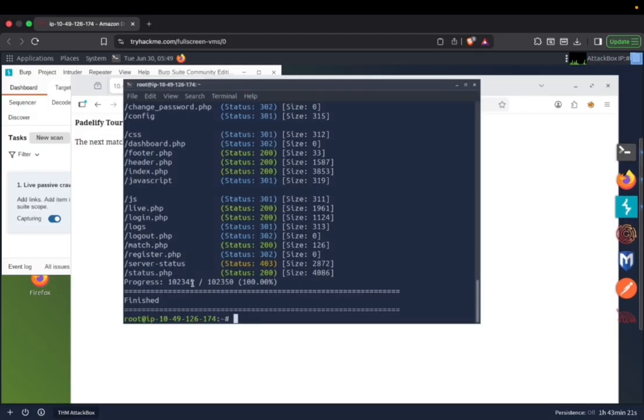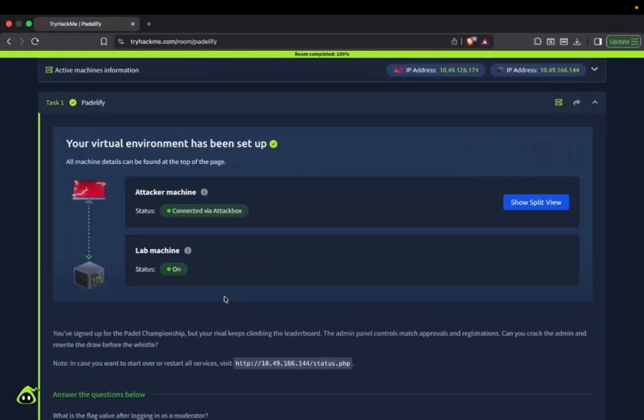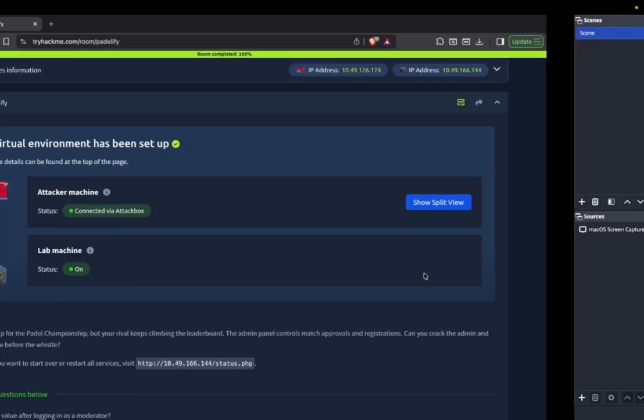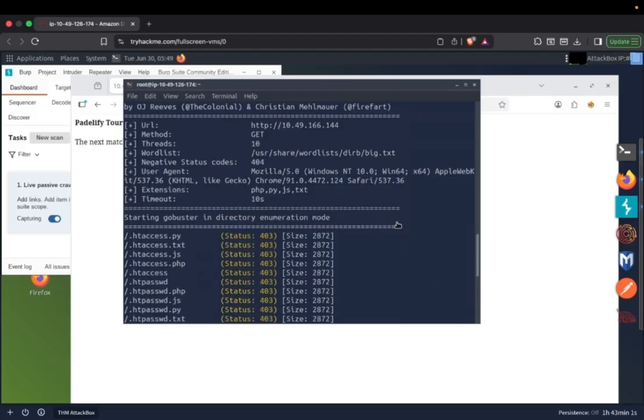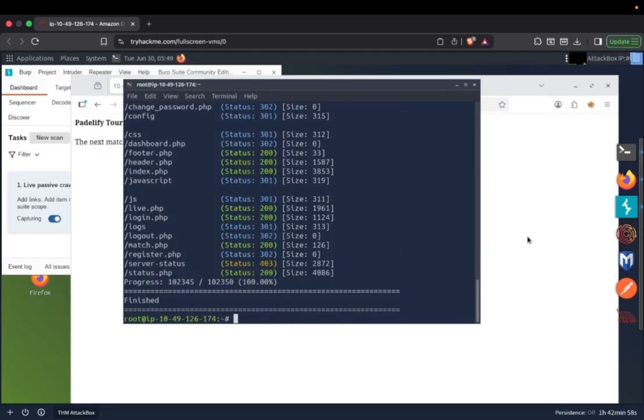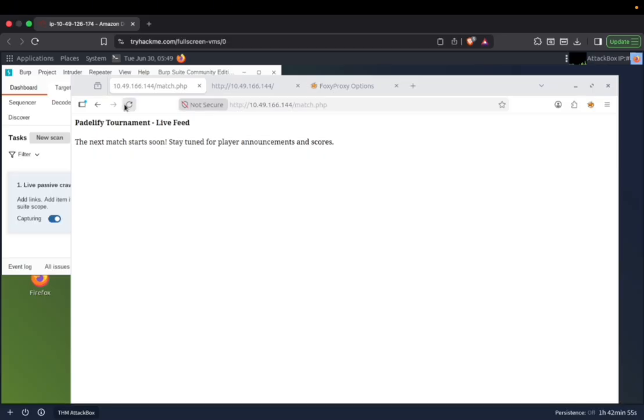Anything else? Register.php, server status, status.php. Status.php is, I think, for resetting or restarting all services. As you can see here, in case you want to start over or restart all services, visit this. Okay, we don't need that right now. There is nothing else we should be interested in. Let's go back to our registration page.